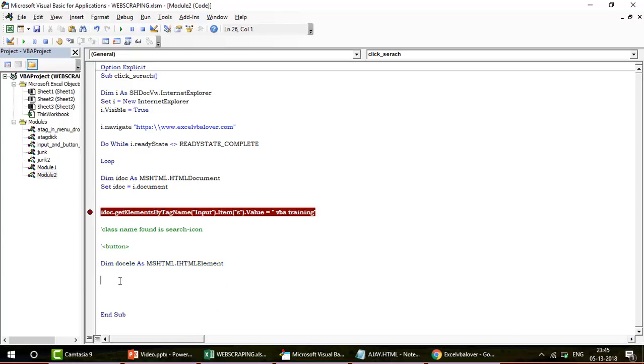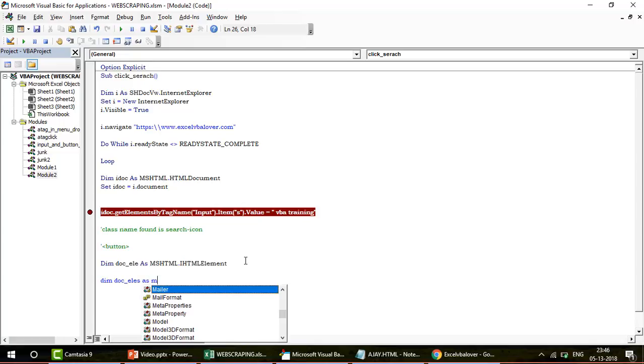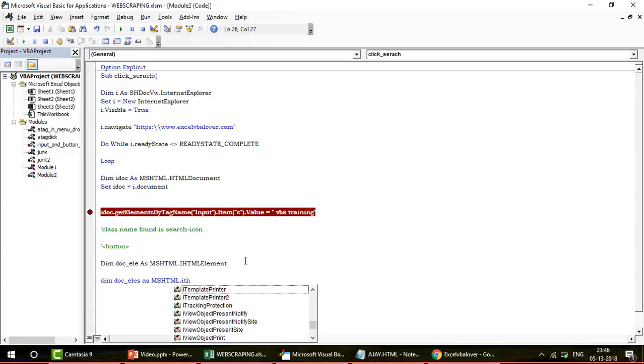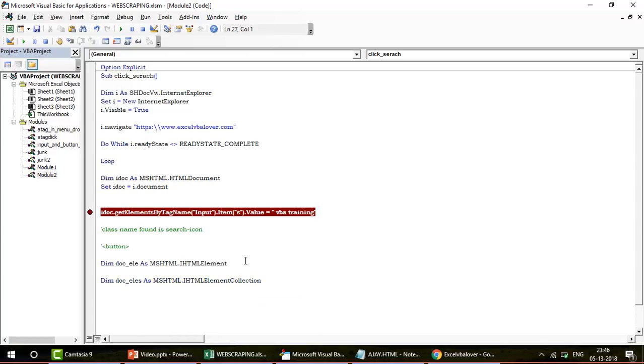Now this way, you are basically telling that this is your document, let me put the underscore here, this is going to be known as the element. Now this element can be anything inside that, right? So the next thing we want to do is use the doc underscore ELES elements, for the plural. Again the same class, but this time I will say HTML and then element collection.